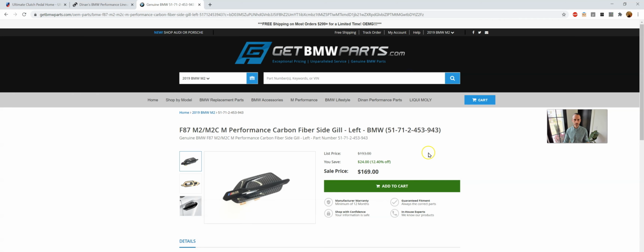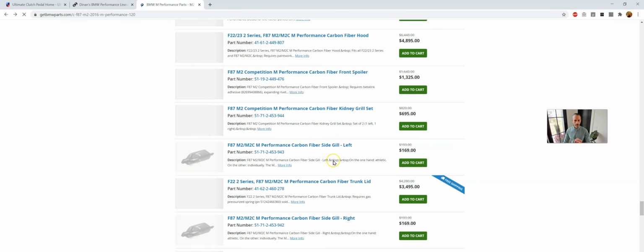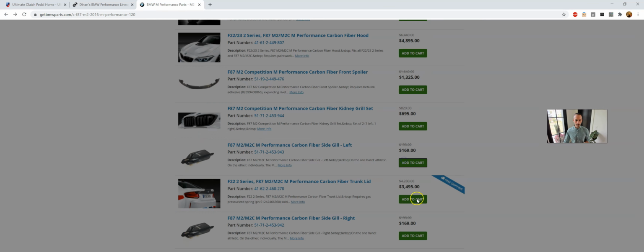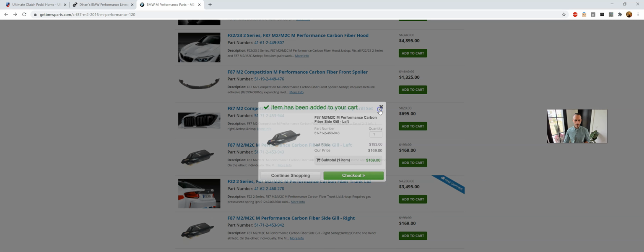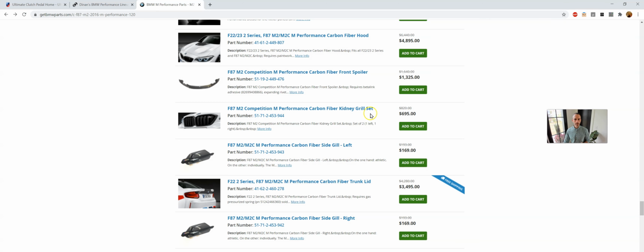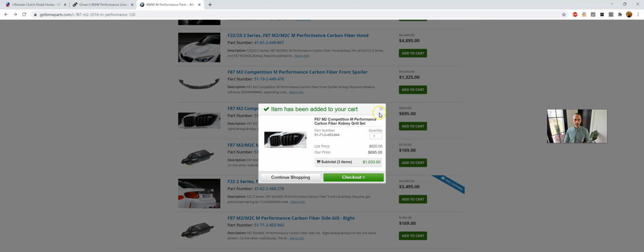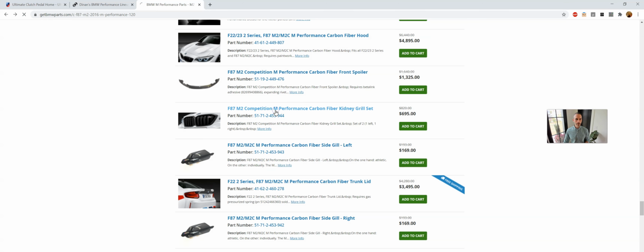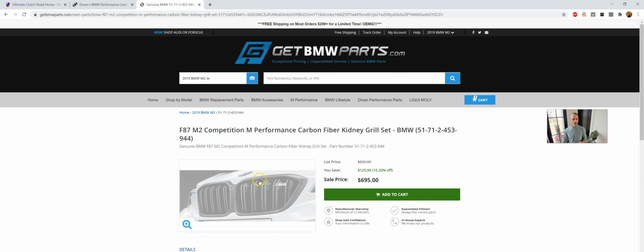What are they? Yeah, $160 or so for each side. I feel like this will really complement the other carbon bits in the car with subtle little details. So that's left and right pieces there. Let's add those to cart, and we'll add the other guy to cart. There we go. Oh, cool. And I found the kidney grilles. So we'll add this just for giggles, and I'll show you what that looks like. These are really cool.